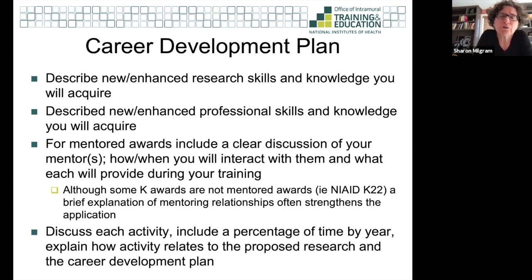Some K awards are not mentored, like the NIAID K22. That said, many people in their reviews, there's questions raised about who will help you look for a faculty job or who will help. It seems like you're trying to learn some new skills. So even when they're not mentored, if your PI or the sponsor of the grant cannot help, it makes a lot of sense for you to include a co-mentor.